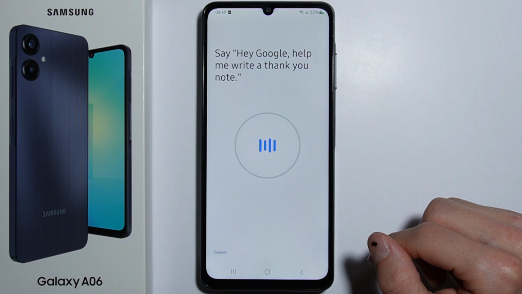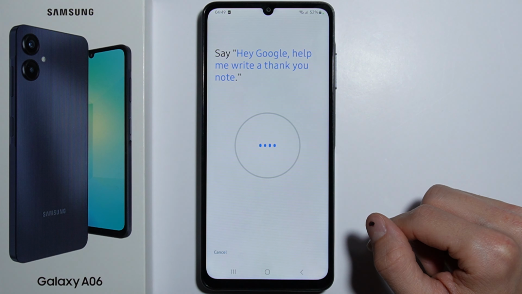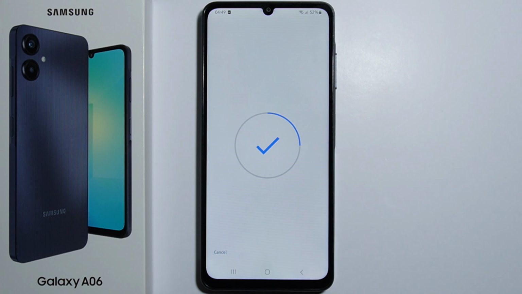Hey Google, help me write a thank you note. As you can see, it took some time. Hey Google, what's the weather tomorrow? Okay Google, explain how a rainbow is formed. For some reason it's not working. Alright. Okay Google, set a timer for 5 minutes.